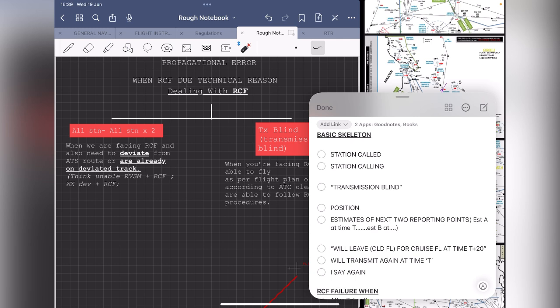And now comes the question of what do you do? Okay, how do you execute this? What's the plan portion? Remember, we split all our calls according to position, problem, plan. So our problem portion is already taken care of by transmission blind. We've already acknowledged that we've had an RCF. So what do we do next? We have to pass our estimates. Okay, but how does it work?